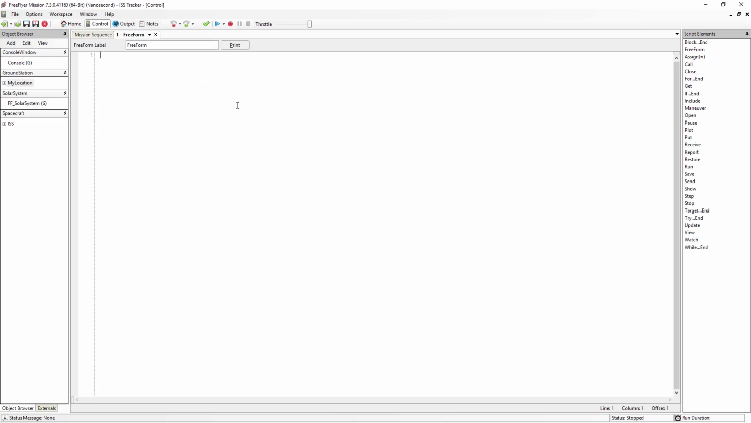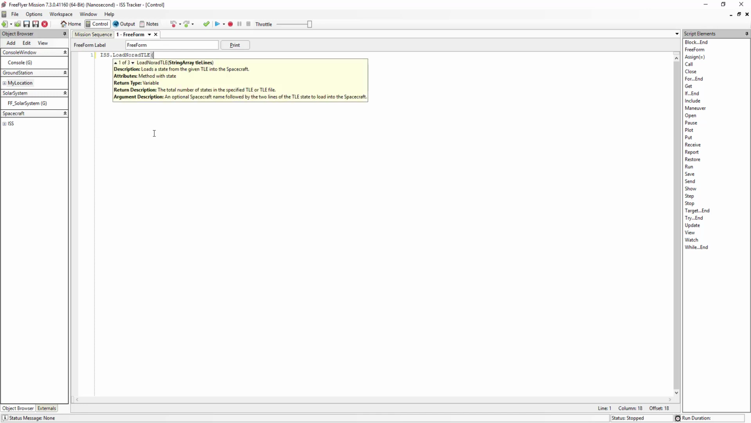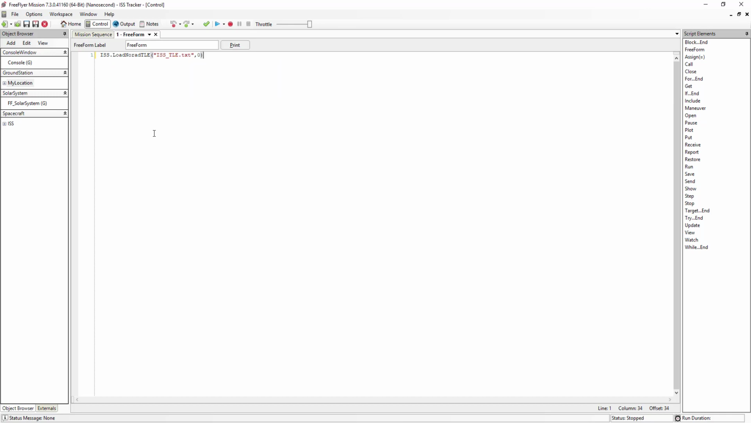Now, back in FreeFlyer, we're going to use the load NORAD TLE command to load in that TLE and define the spacecraft state of the ISS. So we'll say ISS.loadNORADTLE, and we'll give it the name ISS_TLE.text. And for indexing purposes, we want to use the first entry in that TLE, and since there's only one entry, that makes it really simple. Indexes start at 0, so we're going to give it the number 0 here. And that's all we need to do. It's a one-line command that will load in a TLE and populate the spacecraft object.